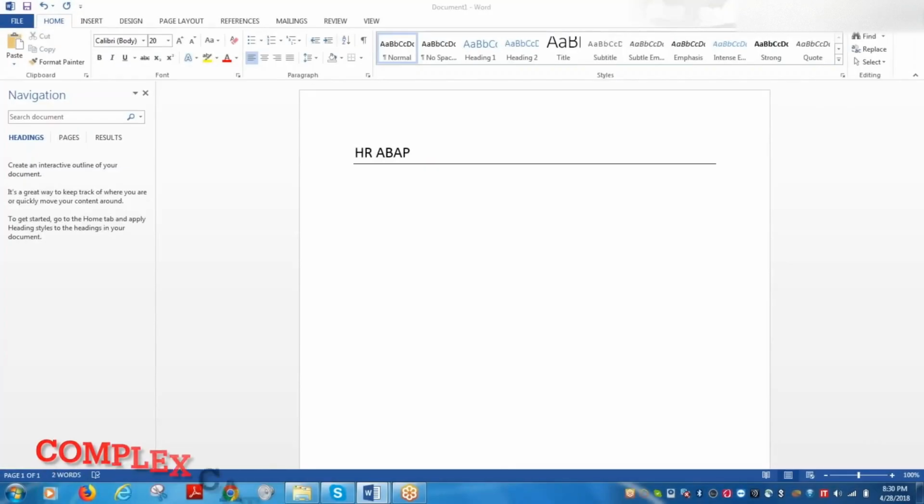Today, let us try to develop one simple ABAP program. ABAP, not your HR ABAP. Please remember, we are going to create one simple program, then convert that simple program to ABAP HR. So what are the changes that we are going to do? We will see.